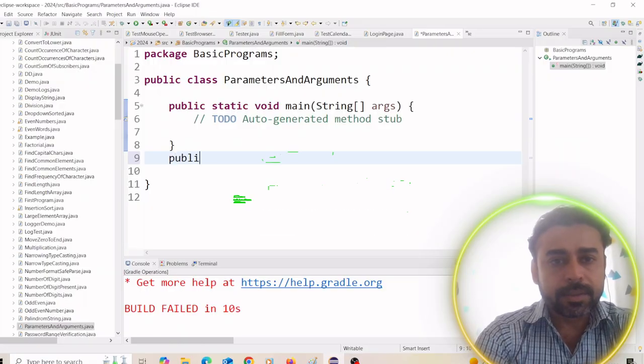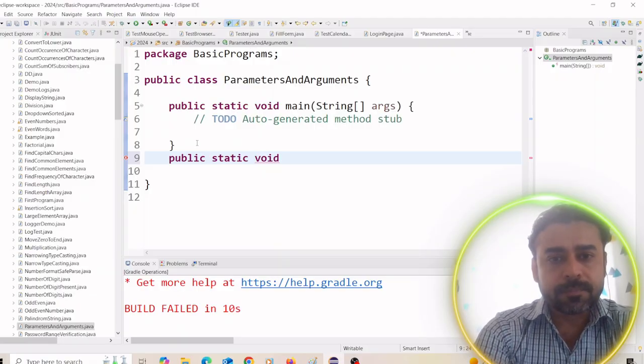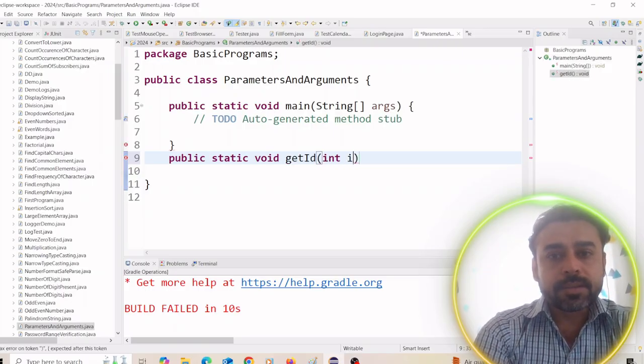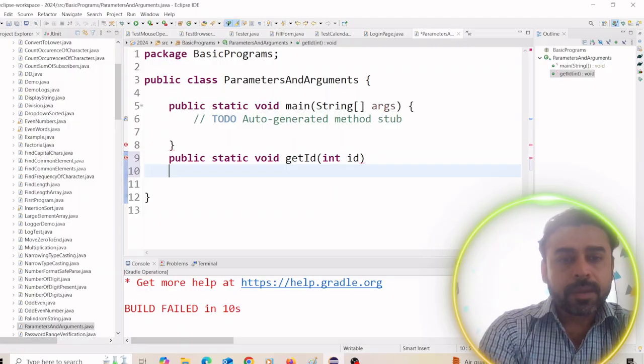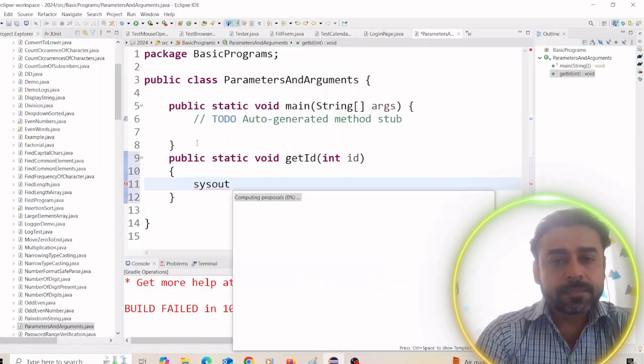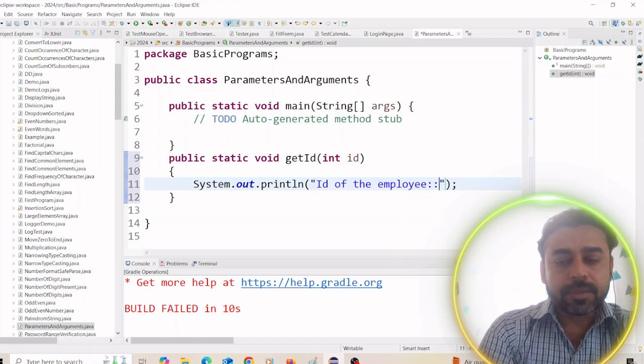I can say public static void. Suppose I'm giving here getId, and here I'm passing integer id. Okay, and I'm trying to print this out with System.out.println. I simply say "id of the employee" plus id.